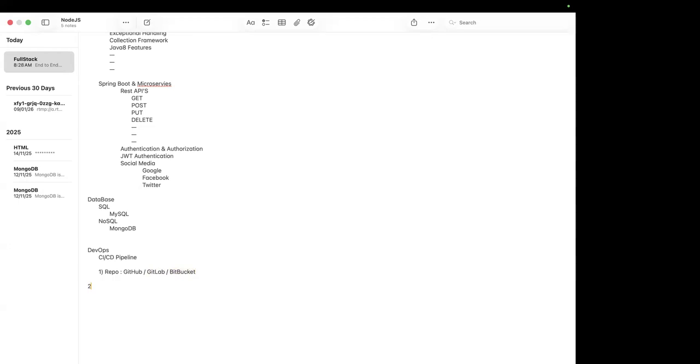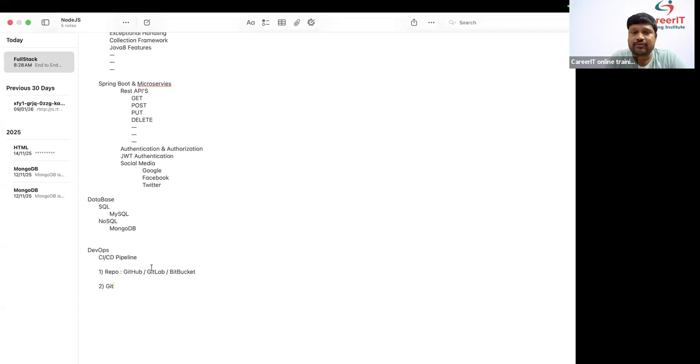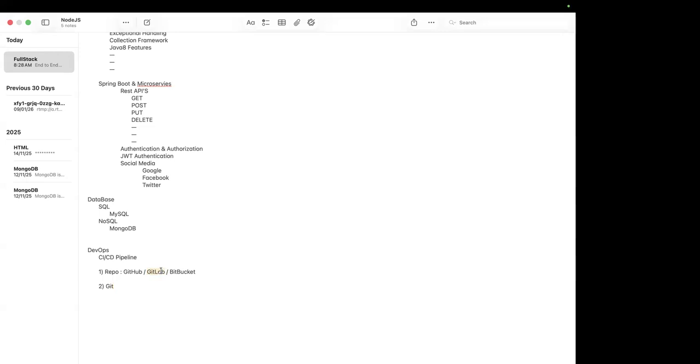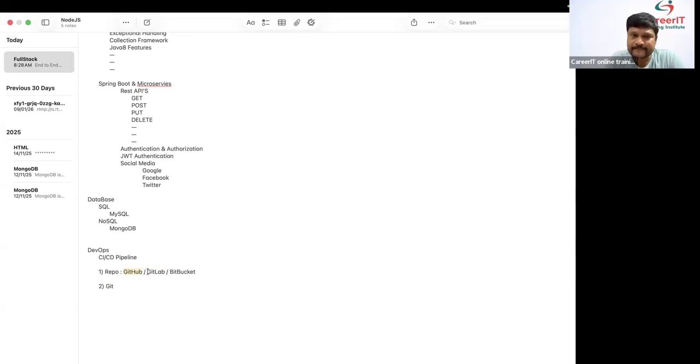So I have a question, Samba. Go ahead. Which repository do companies mostly use in real time? In my company, for the past 10 years, we have been using GitLab. It's secured. But in my company, when I joined, we used GitHub first, then they migrated to Bitbucket. But GitLab is more secured.